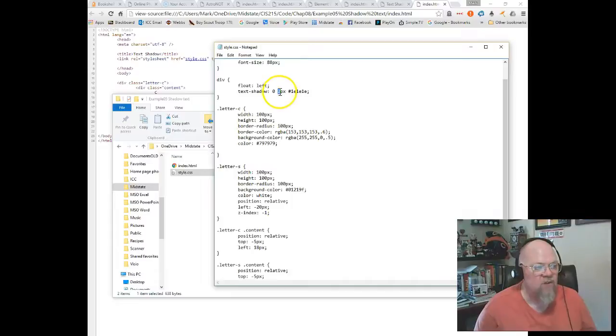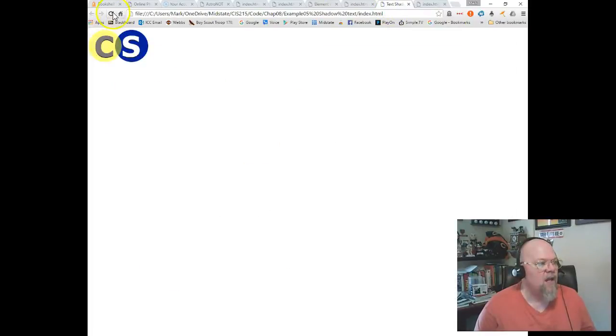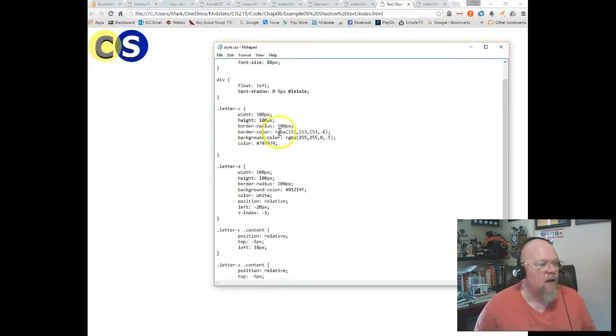So again, if I increase this up to, let's say, a 5, and I refresh, notice that the shadow is a lot bigger. So we can actually change the shadow size. So that's a big thing there. The text shadowing is the big player in that particular case.